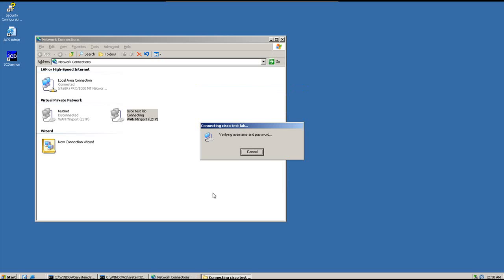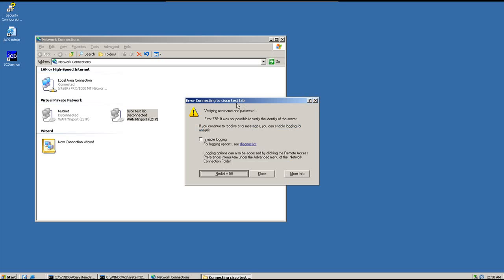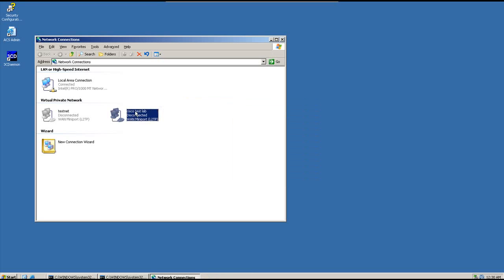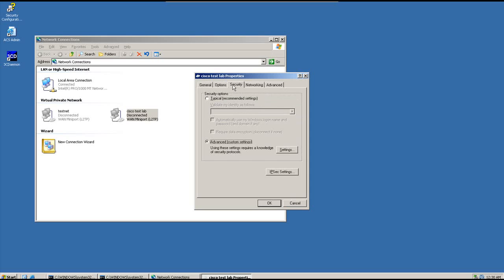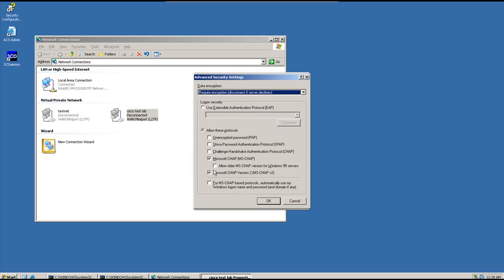Alright, verifying username and password. Okay, it's not connecting because I think it's trying to use MSCHAP v2, and it can't fetch the identity of the client from the ASA. So what I'm going to do here is specify the connection type as MSCHAP and maybe just CHAP.